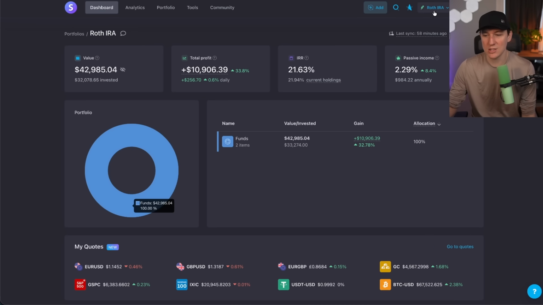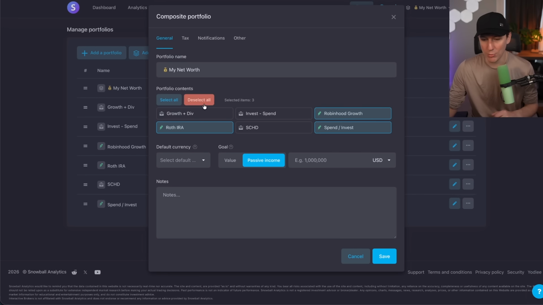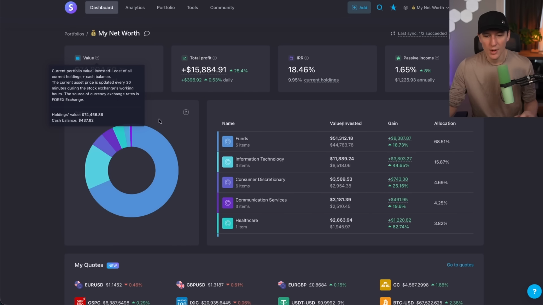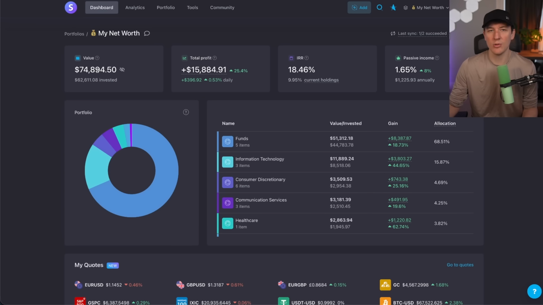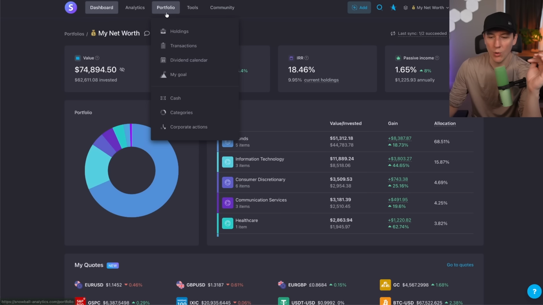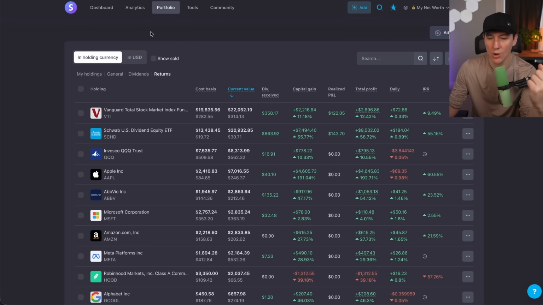Now, one of the cool things is you can add a bunch of different accounts to this. So you can see if I go into something like, actually this says my net worth, but it is just a couple of the accounts that I have here, my Roth IRA, Robinhood Growth. This is my Robinhood account that I have in here. So when I go in, you can check out the dashboard, and I think it doesn't include the Bitcoin that I own in Robinhood and a couple other things, but it does include a lot of the different investments. And you can see this is what's going on. You get a whole breakdown. So if I go into the holdings, you can check out the holdings, how they're performing, everything going on.